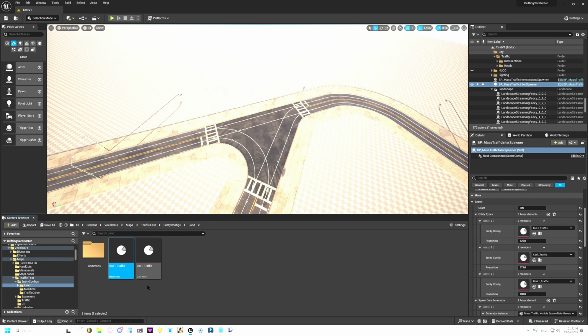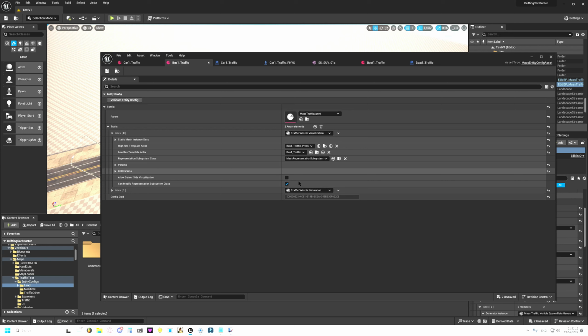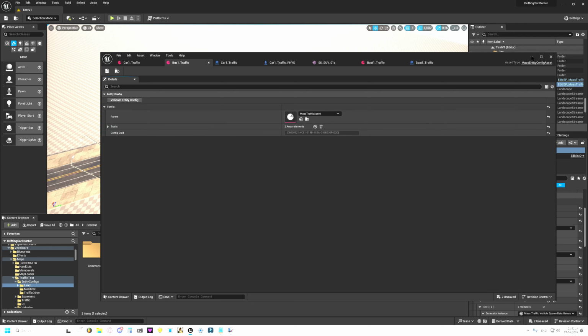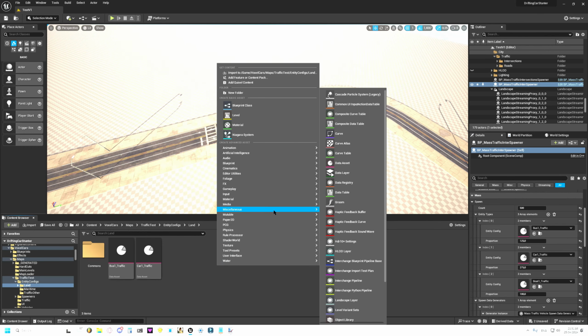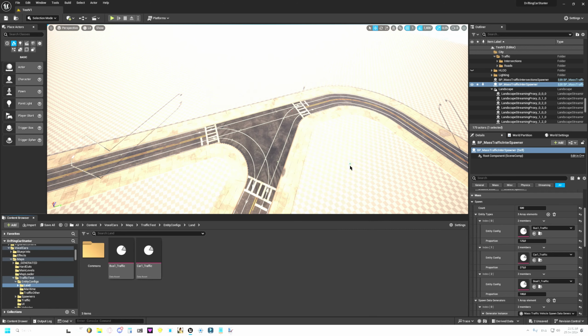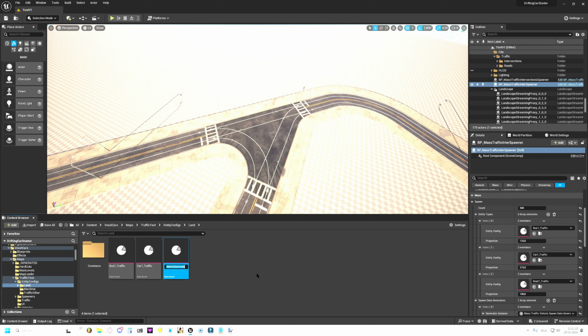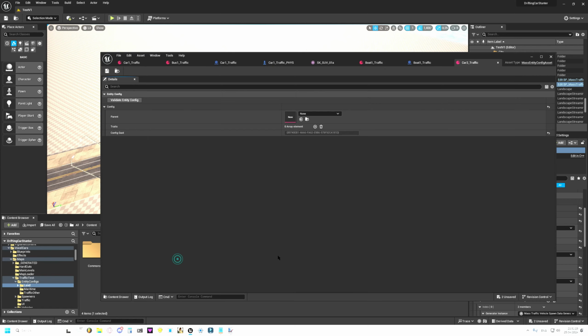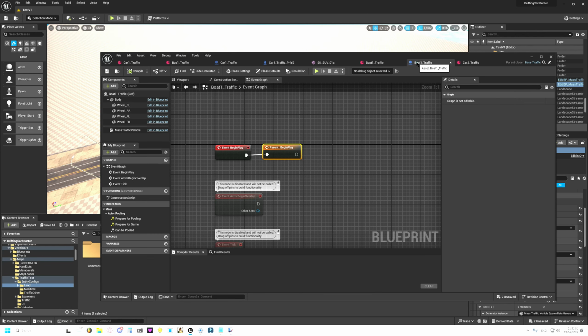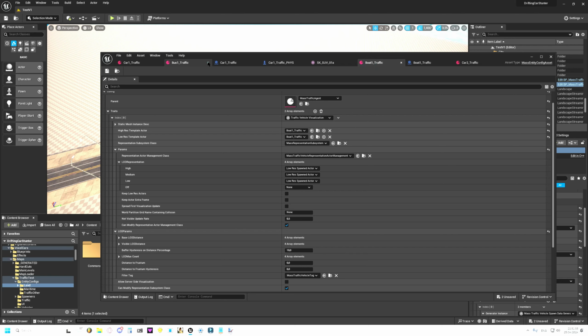To define these entities, let's look where they are. This is bus 1 traffic and car 1 traffic. If we open them up, you're going to see all the setup. First, to make this, right click, miscellaneous, data asset, and mass entity config, select, make a name, like for example car 2 traffic, and you're good to go. If you open it, there is nothing. I'm going to close everything here.